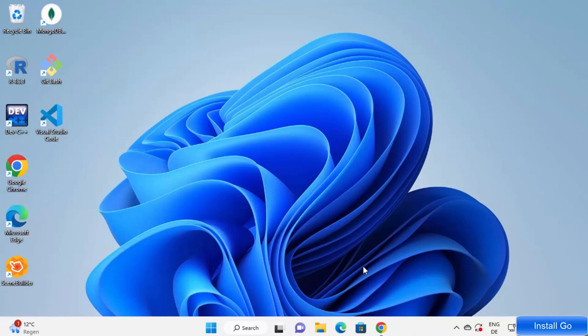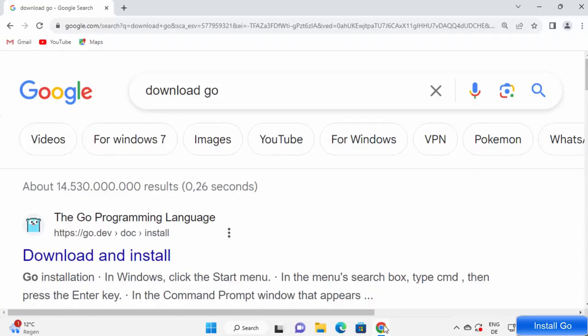Hey guys, in this video I'm going to show you how you can download and install Golang on your Windows 11 operating system. In addition, I'm also going to show you how you can configure Go with your Visual Studio Code editor. So let's get started and let's start with the installation of Go.